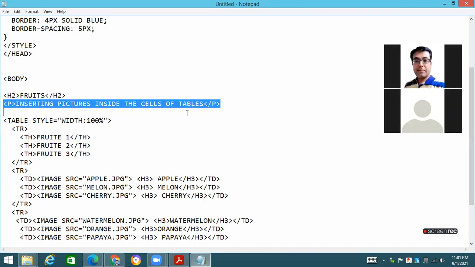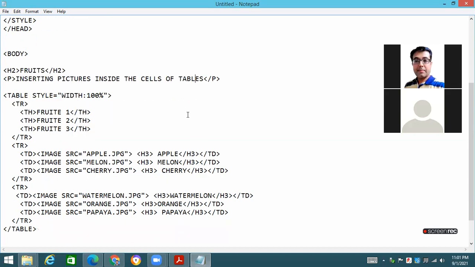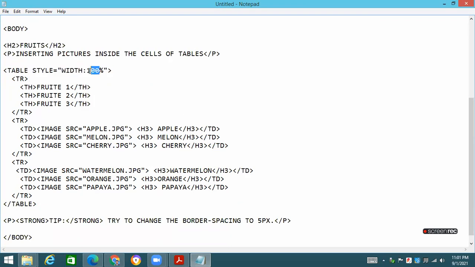Then I have written one line. This is basically a paragraph. I have written: inserting pictures inside the cells of the table. This is the line that I'm printing. Then what would be the breadth of the table? I have taken 100%. Last time I had already explained this thing to you. If you take 50%, the table size will be reduced. It will come to the middle of the page and it will be 50%. If you make it 75% or 80%, it will show you the result accordingly. I have taken 100% over here.